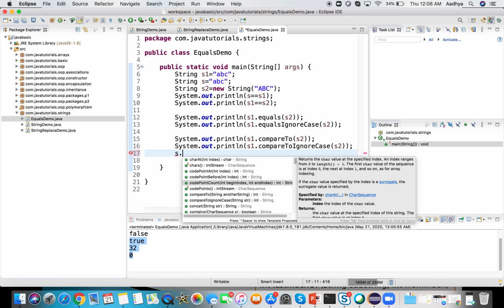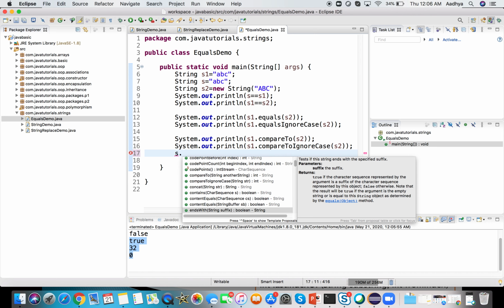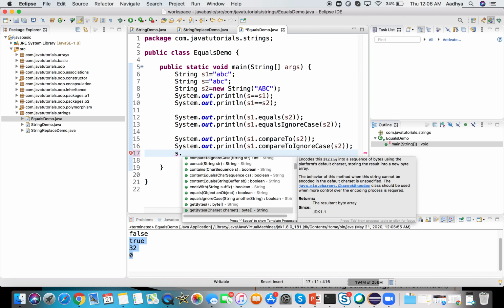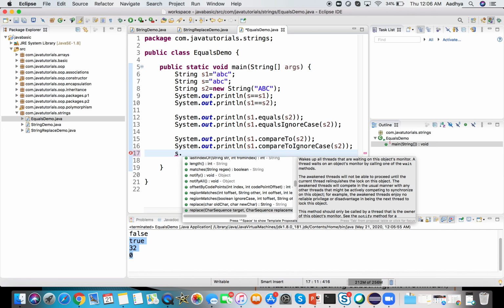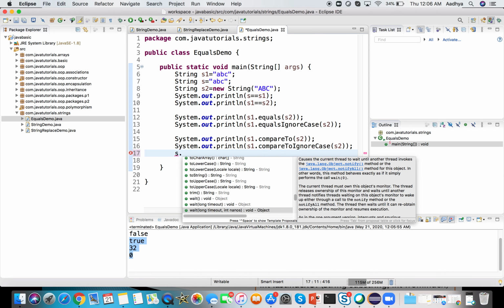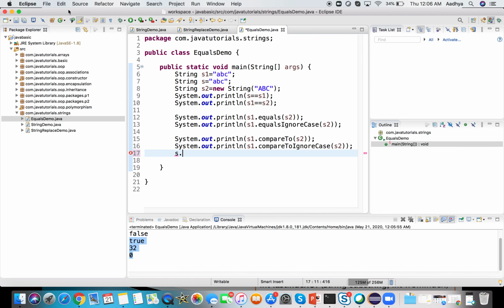There are a lot of methods out there. You can convert a string to a character array using the toCharArray method. You have contains, startsWith, and endsWith methods. You can practice those things. But most of the important methods are covered here. I think we covered most of the important methods in strings. Thank you.